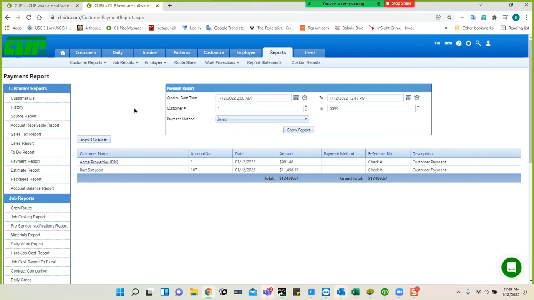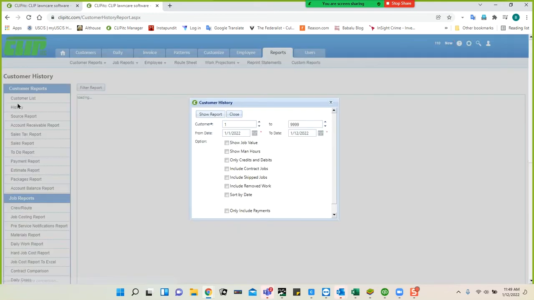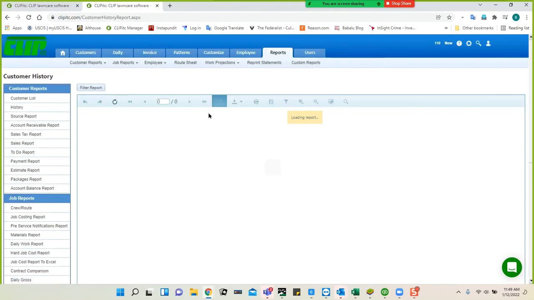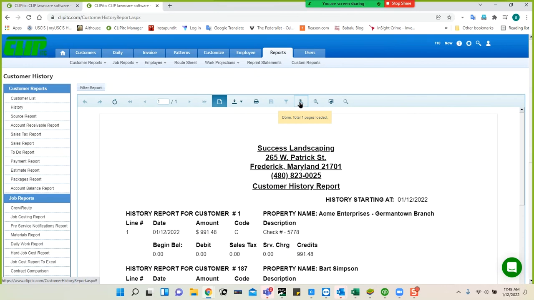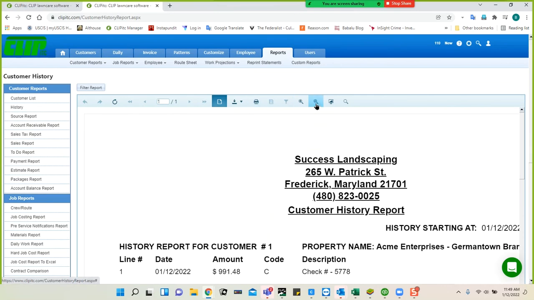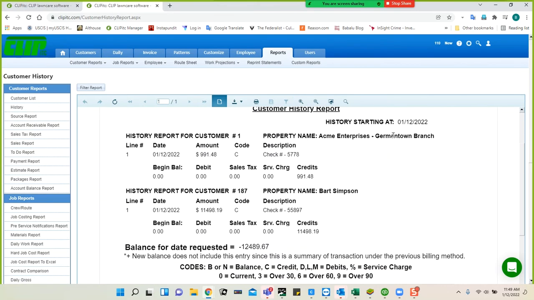Another way to see payments is to come to history. So again, we're in customer reports history. So I just choose today, and I check only include payments. And now I hit show report. And so property name Acme Enterprises, the amount, check number 5778, Bart Simpson, the amount, check number 55897. Here's my total amount of payments today.